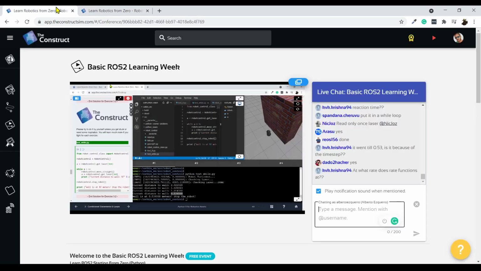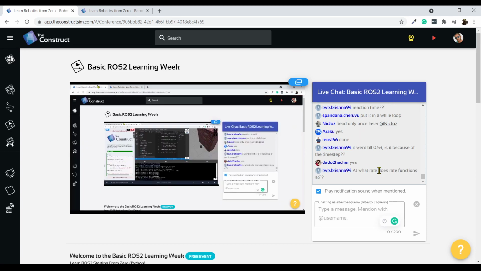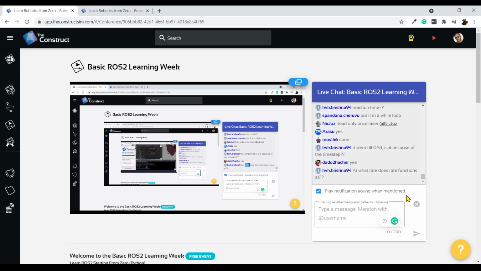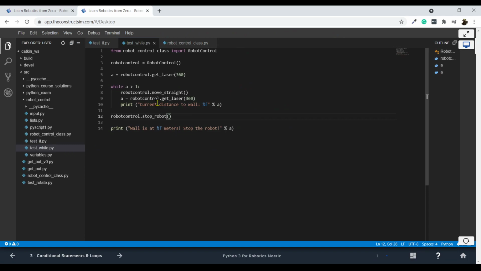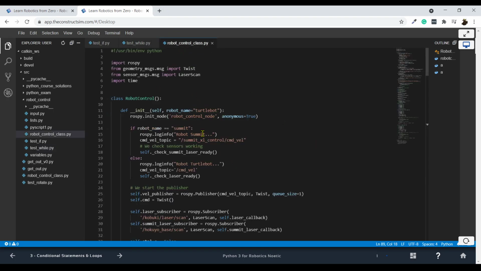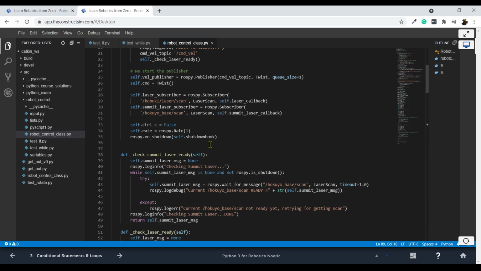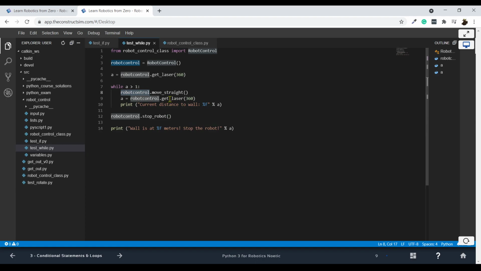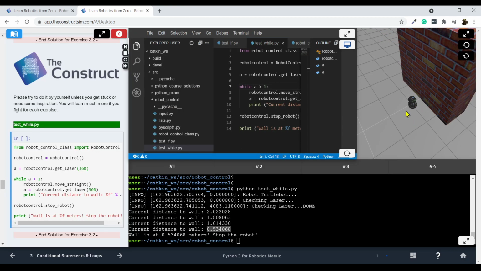Okay, so at what rate does rate function at? If I'm not wrong, all this is rating more or less at 1 per second. Yeah, we can confirm this here inside this code to check the rate. Yeah, so it's 1 hertz. Okay, so basically this is going to be evaluated more or less once per second. Okay, that's why it's not super precise.